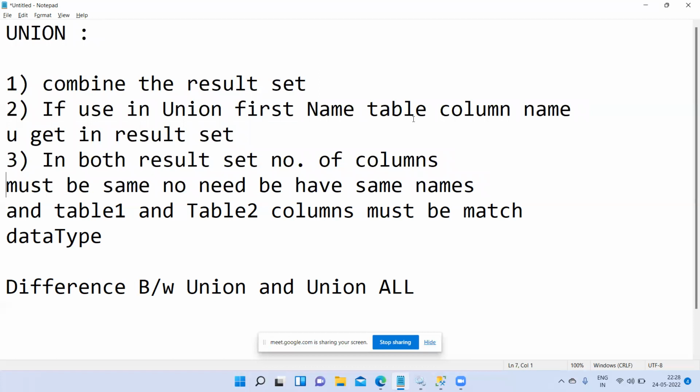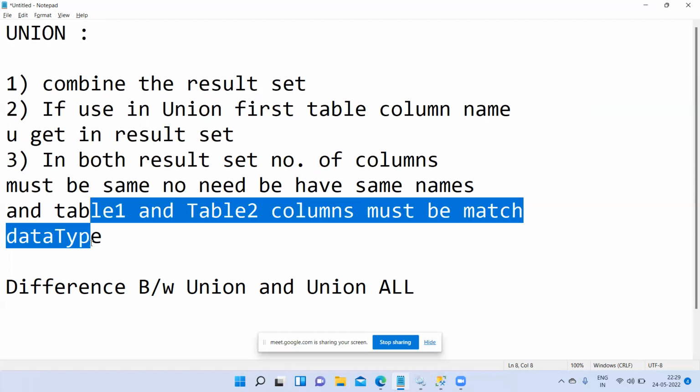If you use the union, the first table I told you, right? The first table's column names you will get in the result set. So now, the difference between union and union all. This is the most important.